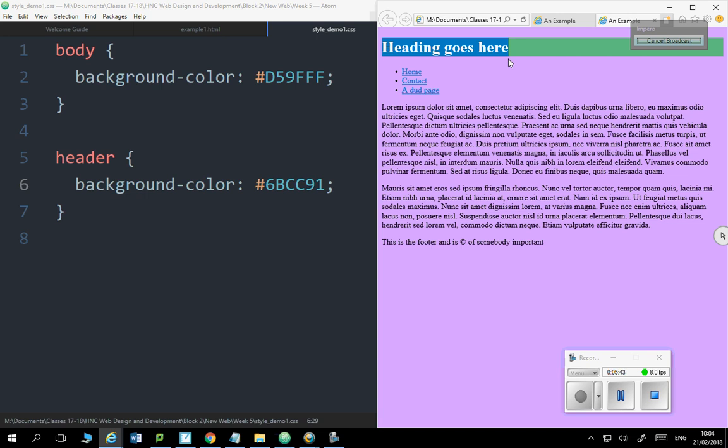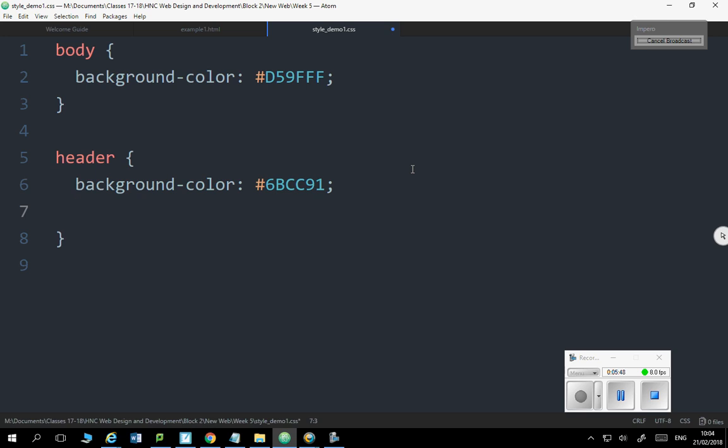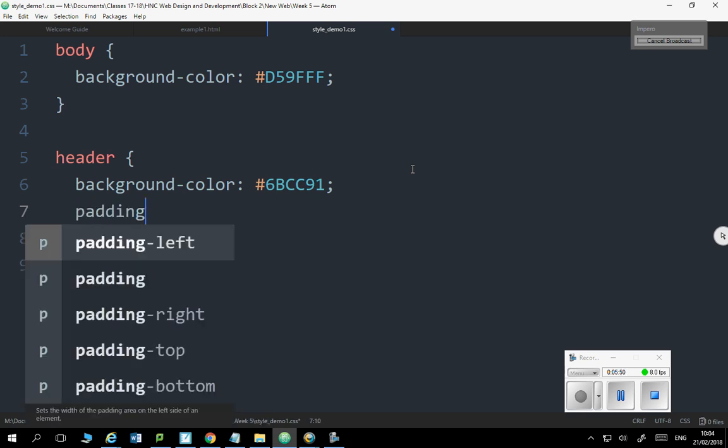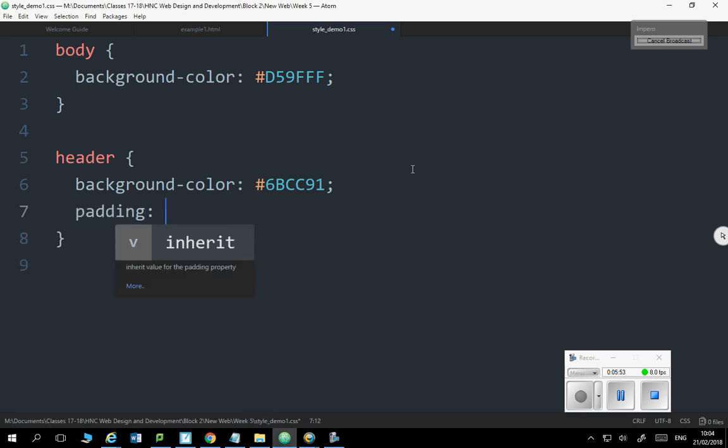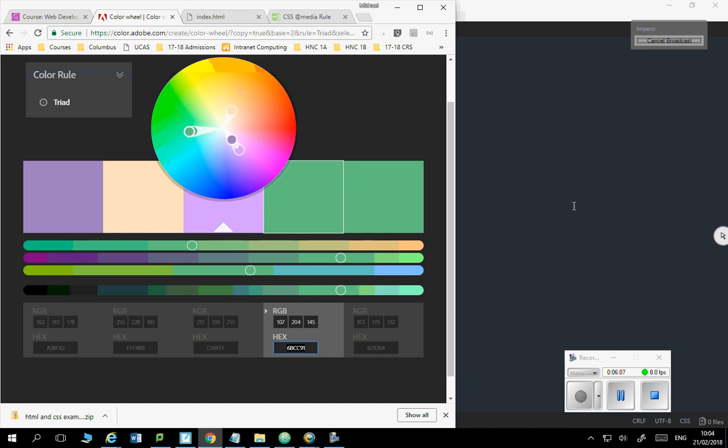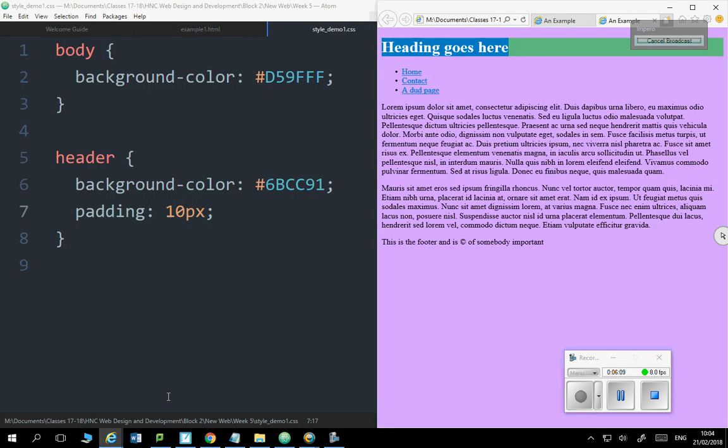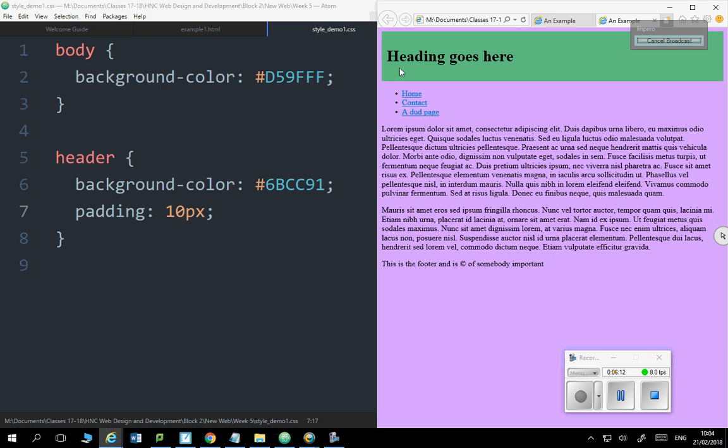So what I'm going to do here is give this padding and see what I get. If I just put in padding, let me show you a couple of things here. Say I go for 10 pixels, right? So padding 10 pixels. And that gives me a padding at the top, the bottom, the left, and the right. Does that look a bit better? Yeah.